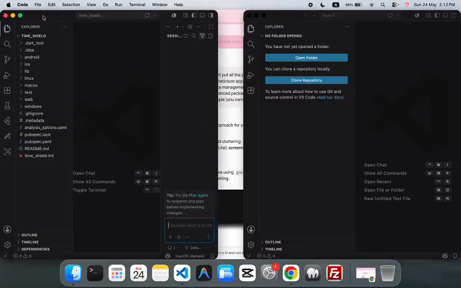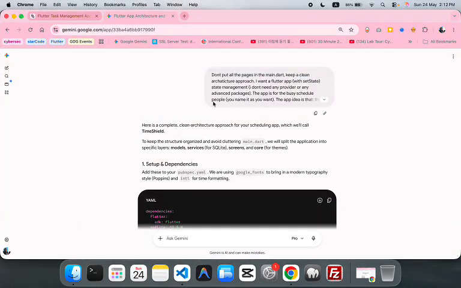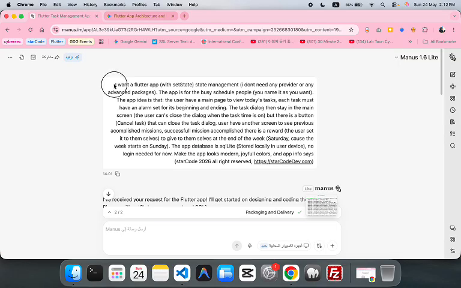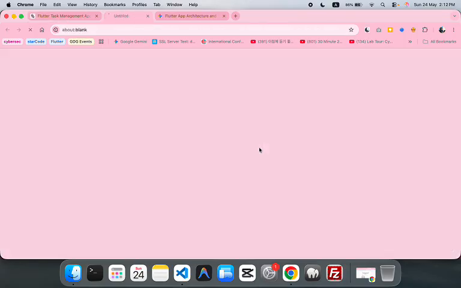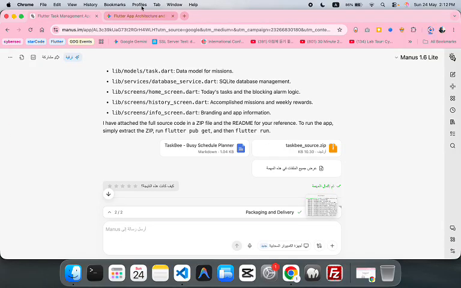Hi everybody. So now we are trying to do two projects with the same AI prompt. Here I write this prompt for Gemini and the same prompt for Manus. The difference between the prompts for Gemini and Manus is that for Gemini, I started the prompt with the clean architecture, so it doesn't put the whole code in the main page.